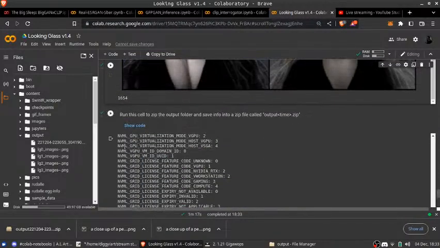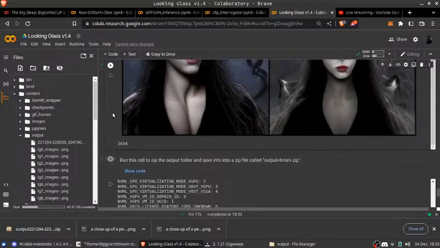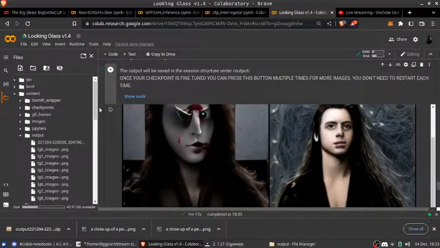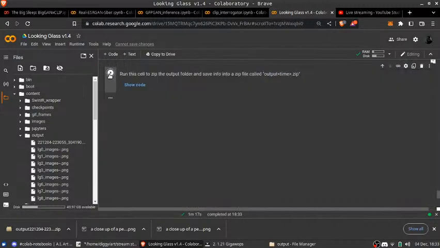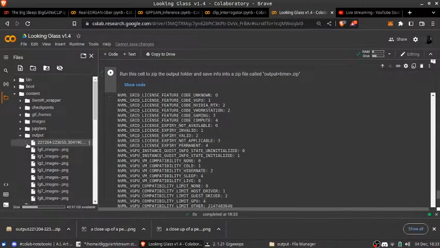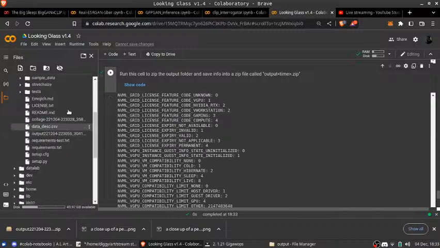Neat. Okay, the first time we did ruDALL, so it automatically made us a zip file, but because this time I didn't do ruDALL, I just hit that button. I'm going to have to hit this to make a zip file. Okay, so hit refresh on this, and there's our new zip at the bottom of the zips.